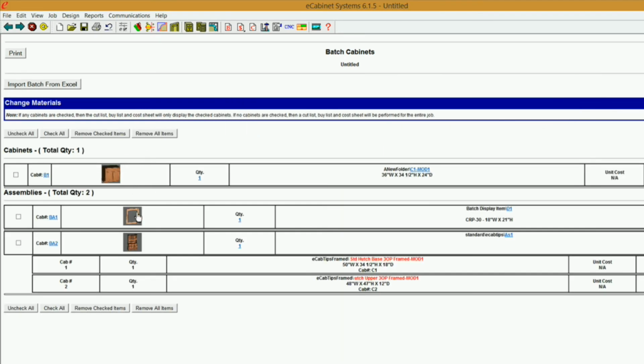We've got our door here, BA1. This is a batch display item, and the new name is D1. Okay, and that's the size of it. Here's our assembly here. Here's our cabinet right here. C1, mod 1 there. And we've got our assembly. We got 2 cabinets in that assembly. And it's called AS1, and all that's looking good. So let's go back into Excel here.